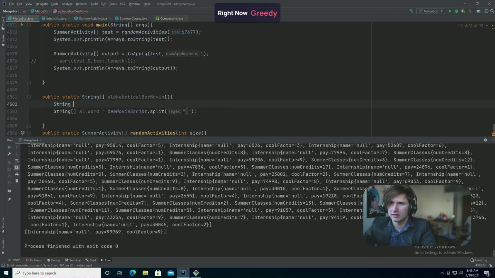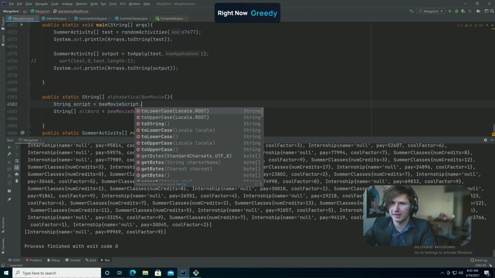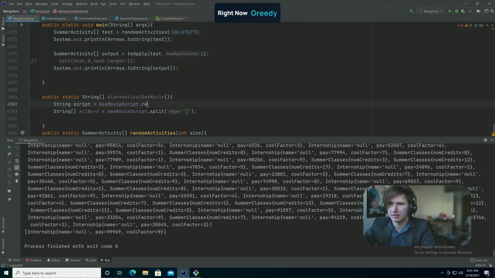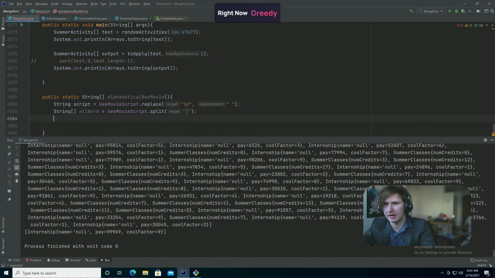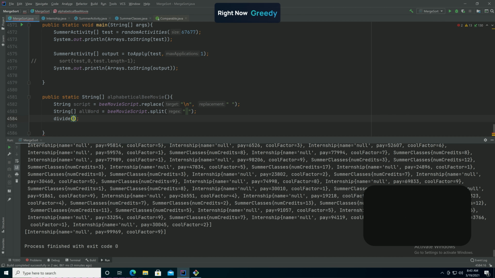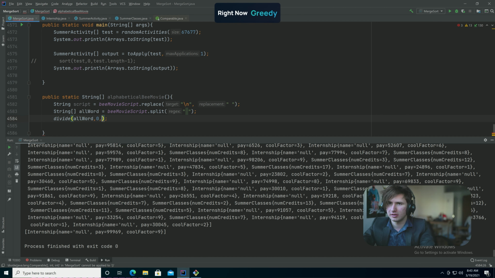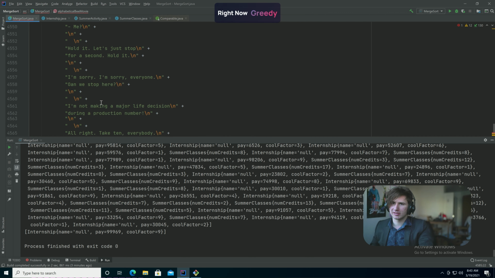String script is equal to bMovieScript dot replace backslash n with a space. So we're just going to get rid of the new lines and put spaces instead. Quick little fix. And now we want to sort it. So what we can say is divide allWords, 0, allWords dot length. This is going to sort it, and then we simply return allWords. Now this is going to sort the bMovieScript alphabetically and give us the result.